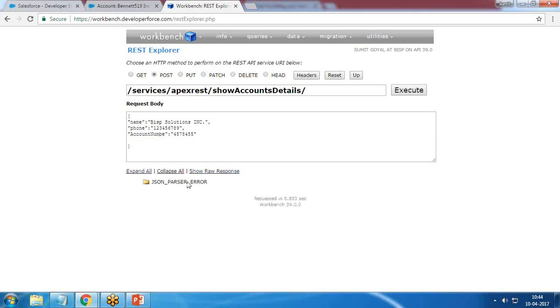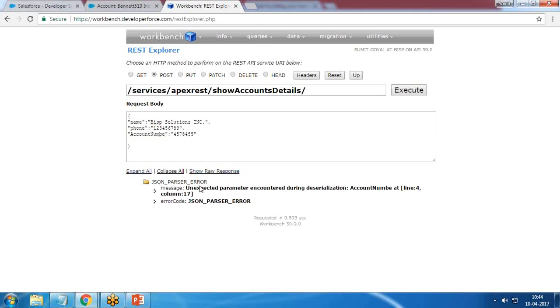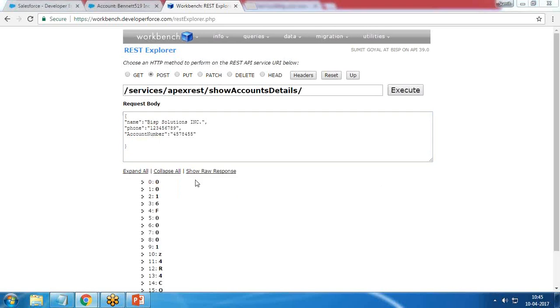So I get an error message that says unexpected parameter account number at line 4. So you can see there is a JSON parser error, and the error is because I missed a letter in this account number. I missed one letter R. So let me execute it again now, and you can see the record has been successfully inserted.